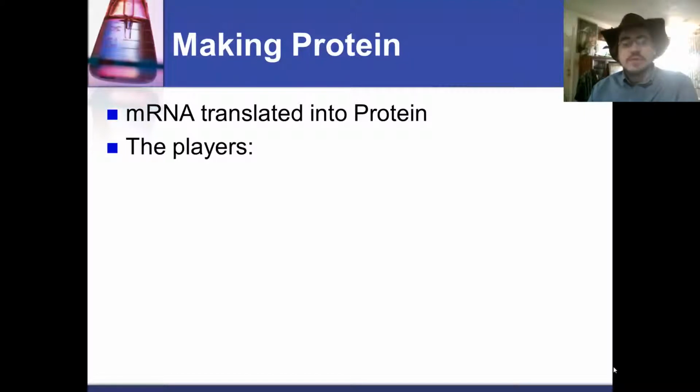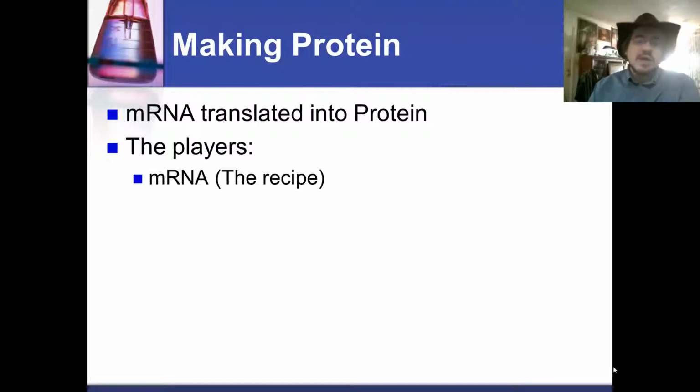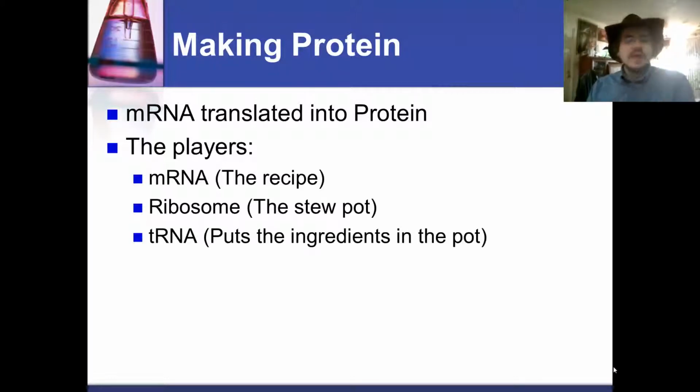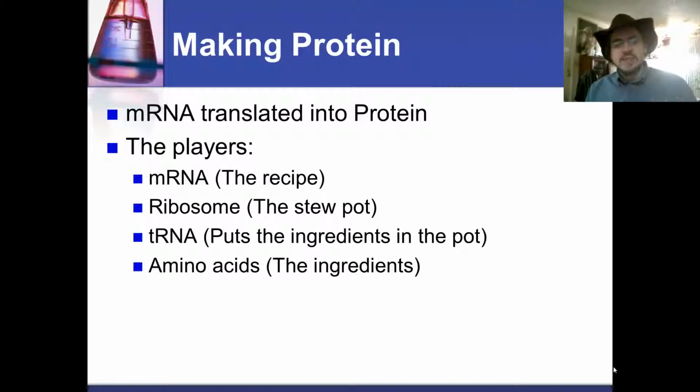And so we have three main players involved here. The first is mRNA, which is the recipe for our protein. The second is the ribosome, which is the stew pot where we're going to make our recipe. And then tRNA is what puts the ingredients in the pot. And of course, the ingredients are amino acids, because a protein is made of chains of amino acids.